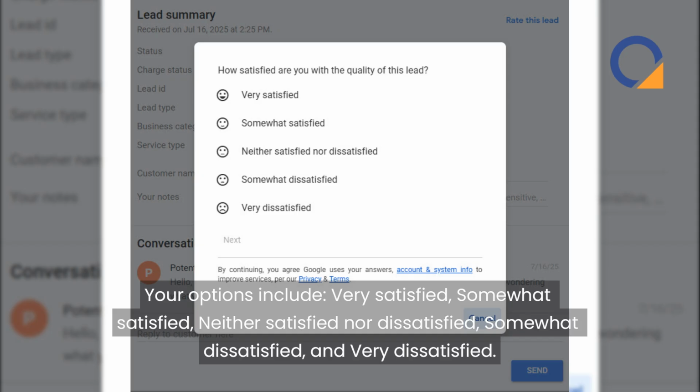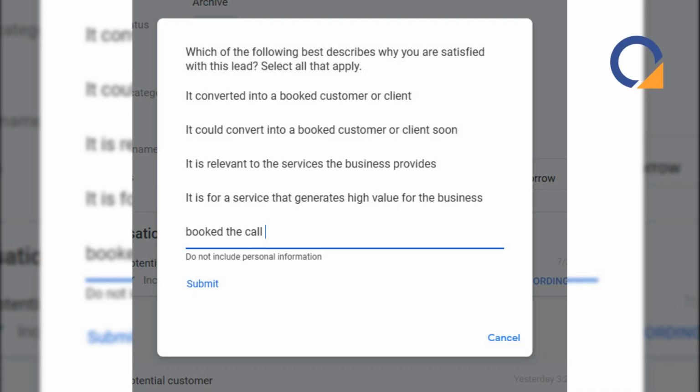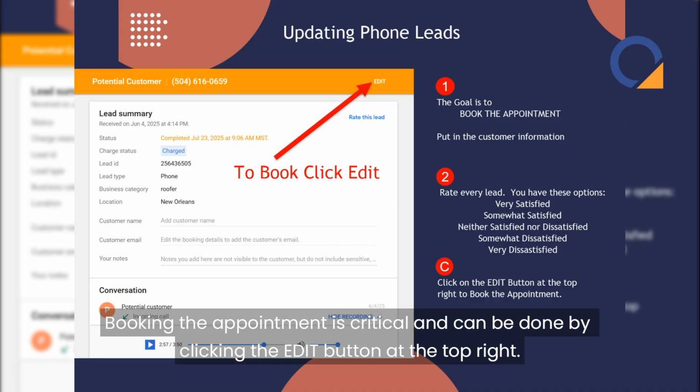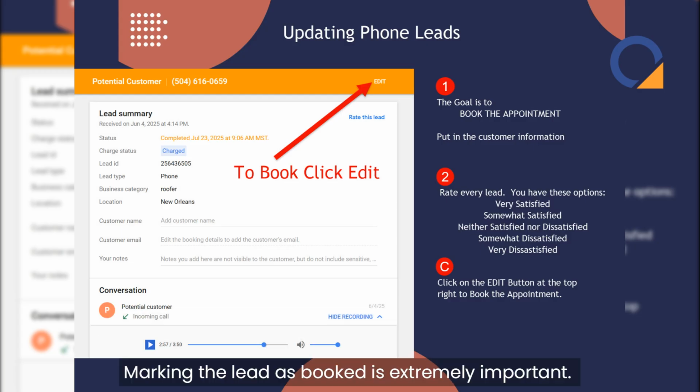Your options include very satisfied, somewhat satisfied, neither satisfied nor dissatisfied, somewhat dissatisfied, and very dissatisfied. When it comes to rating the leads, think of it as feedback from your first date. Booking the appointment is critical and can be done by clicking the Edit button at the top right. Marking the lead as booked is extremely important.